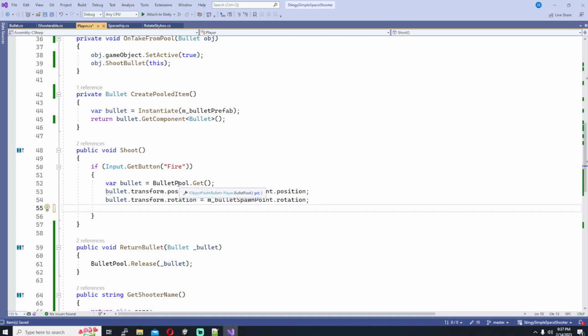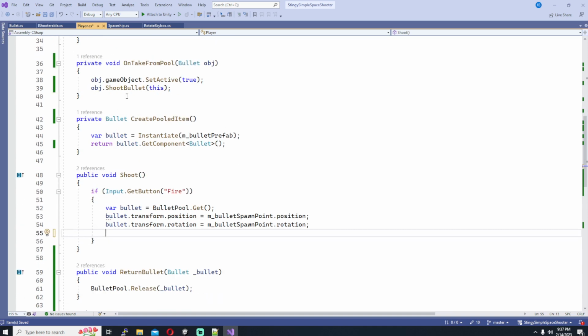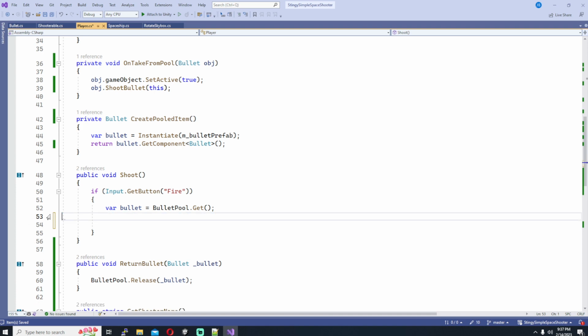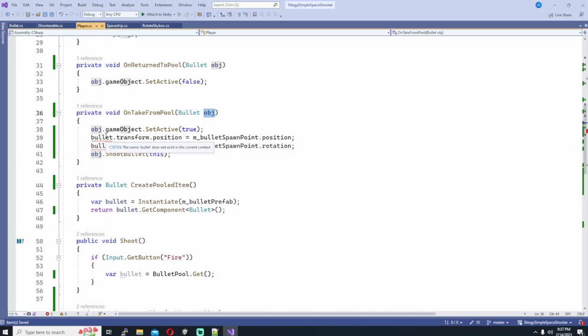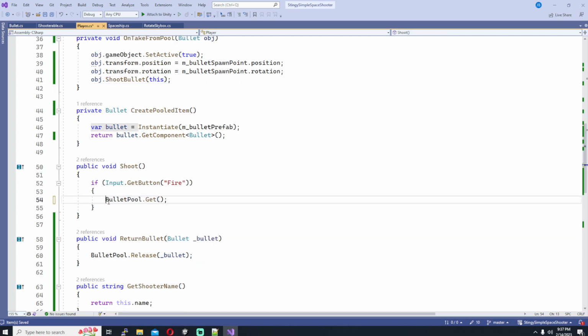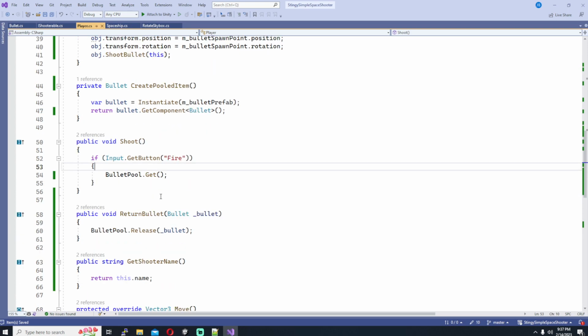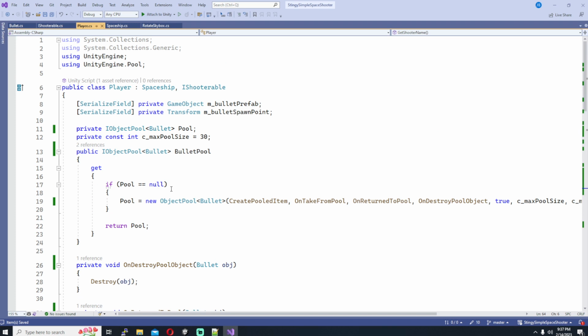So I say bulletPool.Get. What happens when you OnTakeFromPool? We actually do the shooting. So on take from pool, we're setting active. We're also going to set the transform and position at this point when we take from the pool, and then we're going to shoot the bullet. So really, we just need bulletPool.Get, and that should do everything we need it to do. All right, so I think we're good on the code.